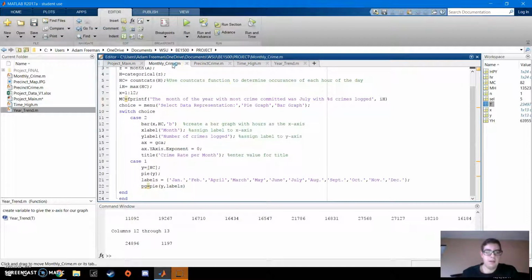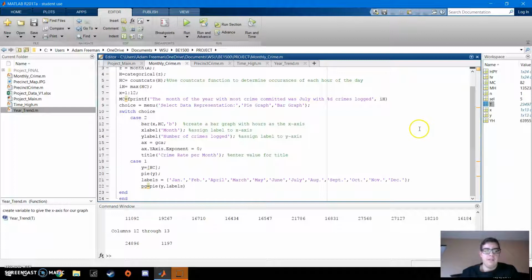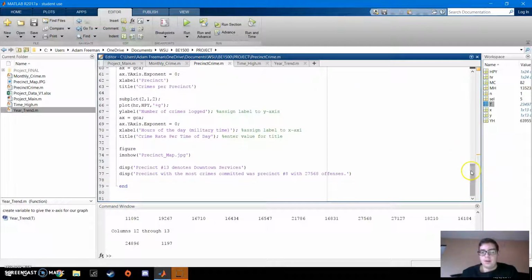But going into the code, first we have our monthly crime rates. We're all importing data like this. We're using data manipulation categoricals to rearrange it, assign variables, and graph it. When you hit the monthly crime in the main menu, you're going to get another menu asking you how you want to see the data represented, either as a bar graph or a pie graph.